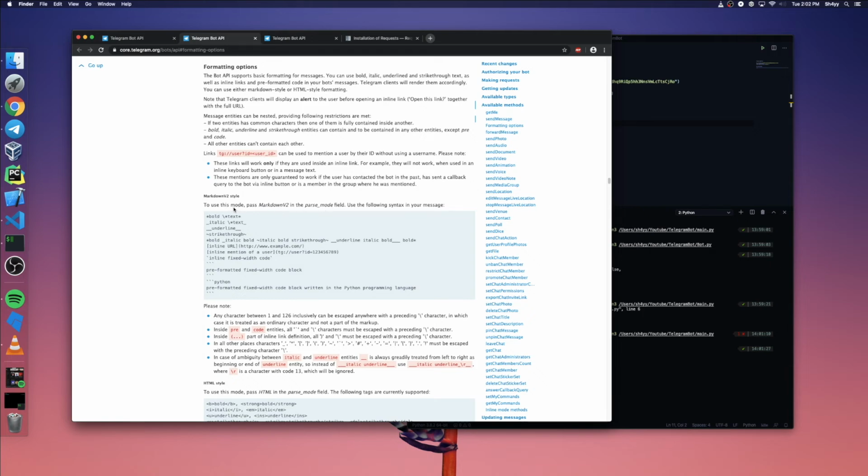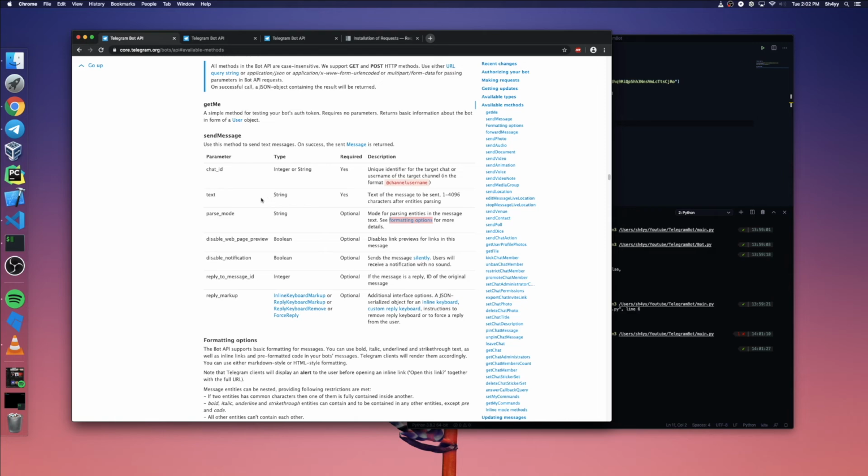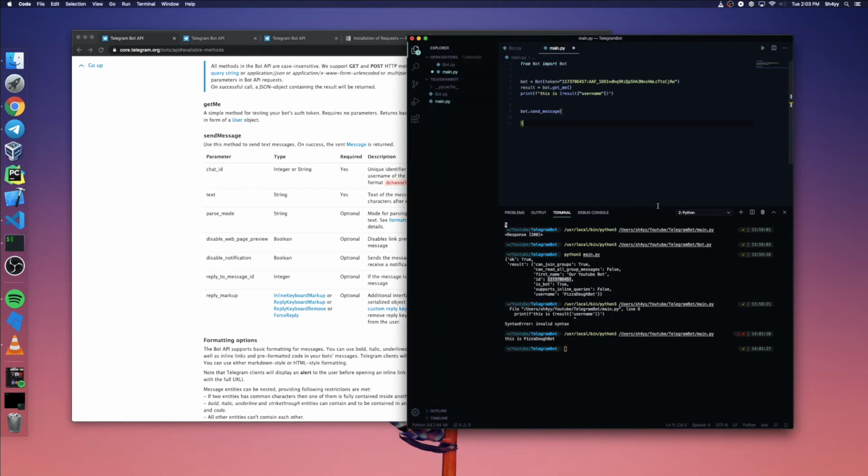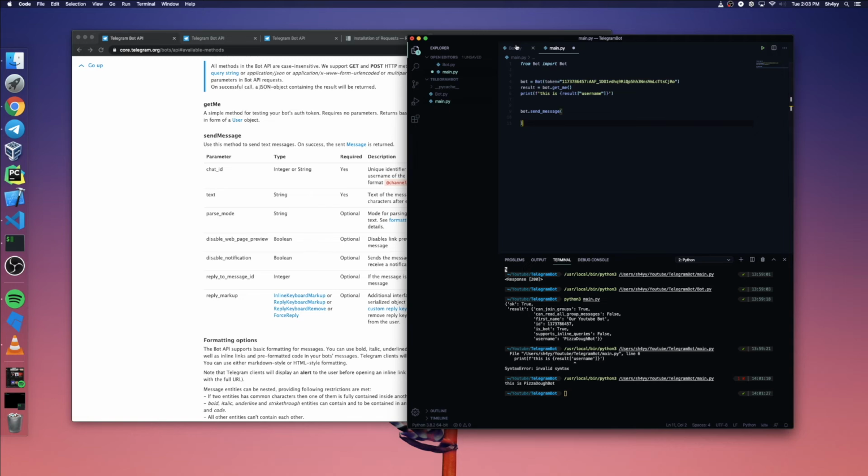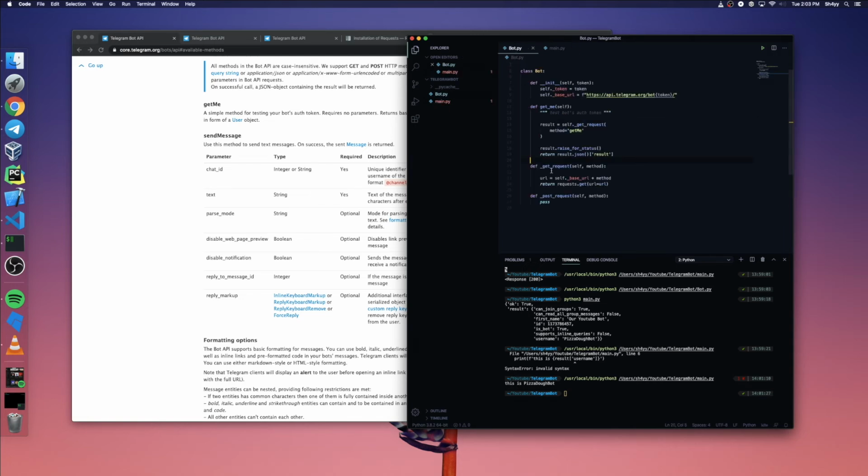Yeah, you can pass Markdown v2 here. All right, if we go back here, for now we would just want to pass chat ID and text. So going back to our bot API, we would want to add a def send_message, and then let's ask for chat ID and text, and that would be it.